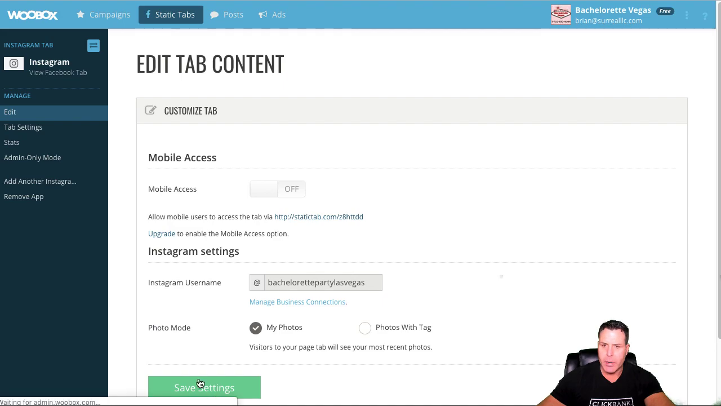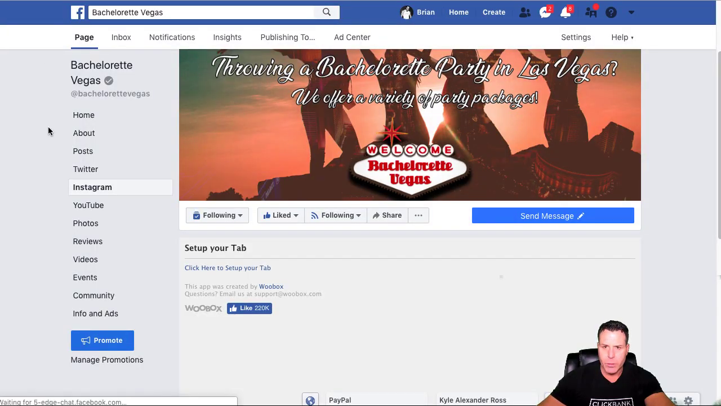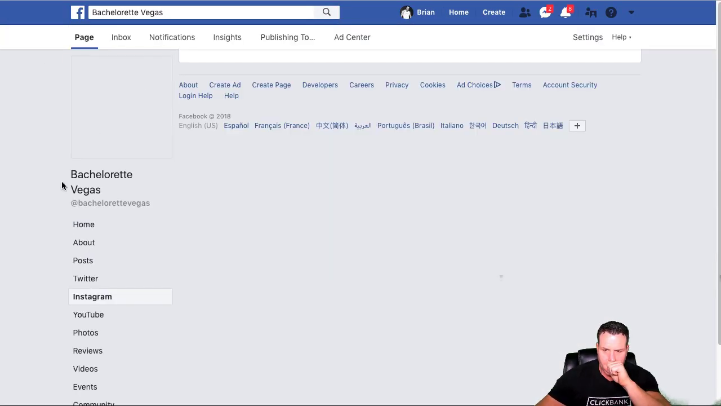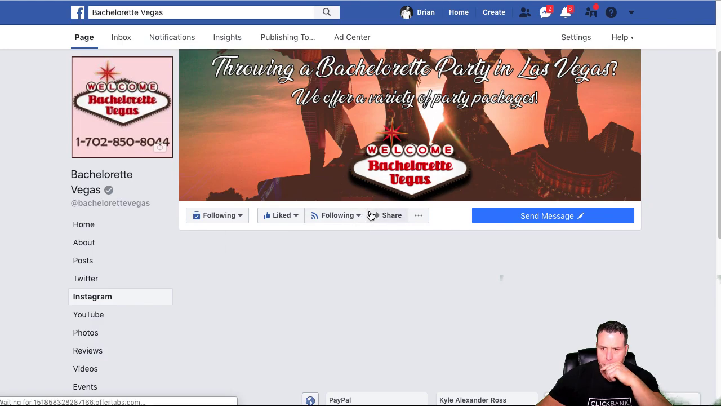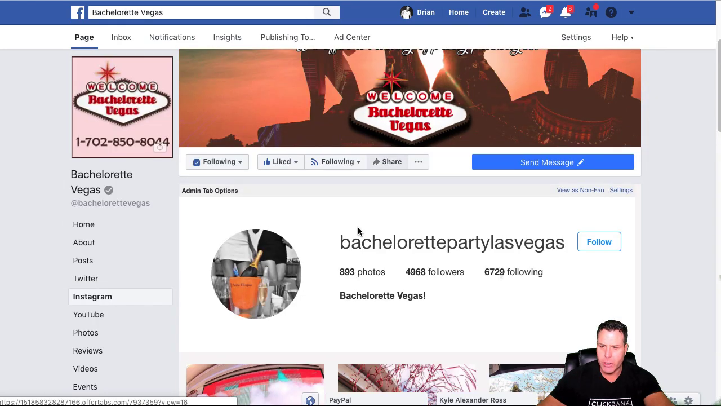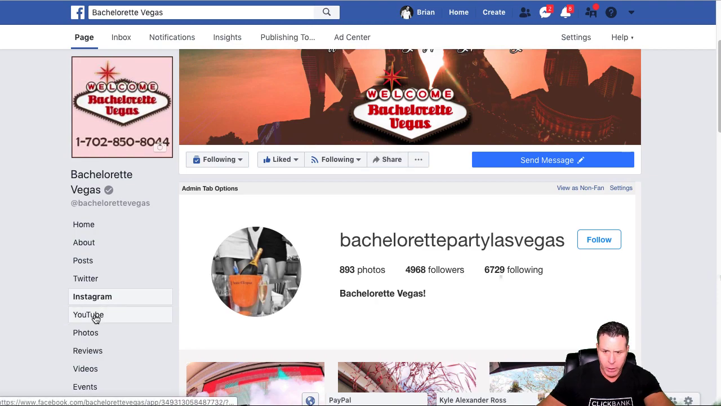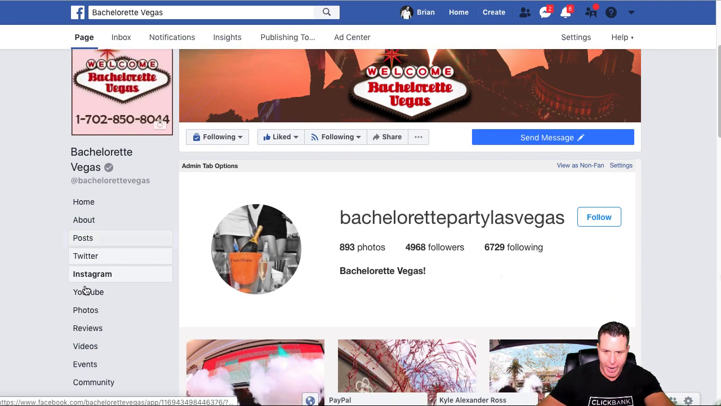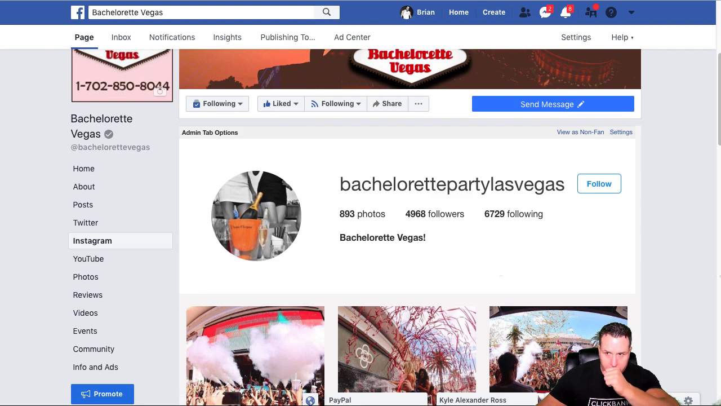Let's just save settings. Sometimes you got to go through this whole process and save the settings again for whatever reason, and then do a refresh. And then it populates. It's kind of weird. There we go. So there's the nice looking Instagram with a lot of action. Decent amount of followers. What else? We wanted to add the Pinterest.